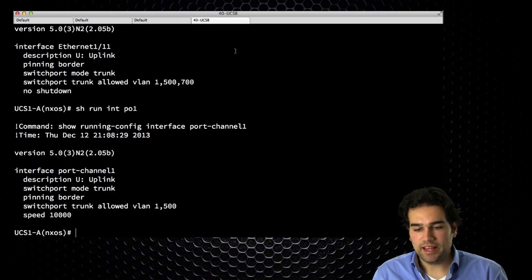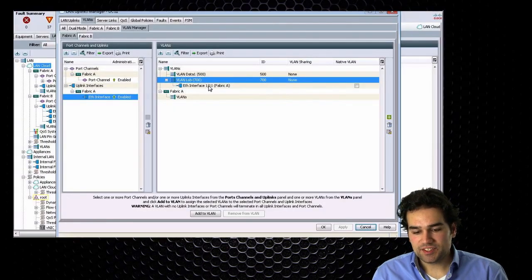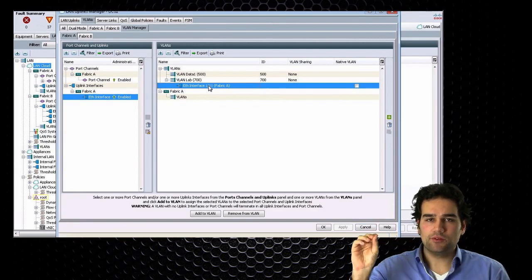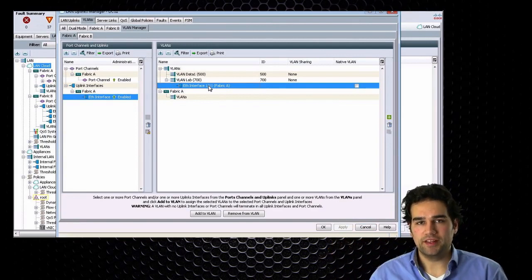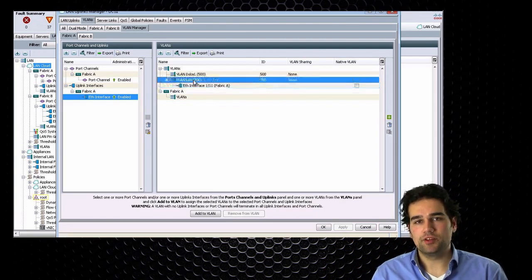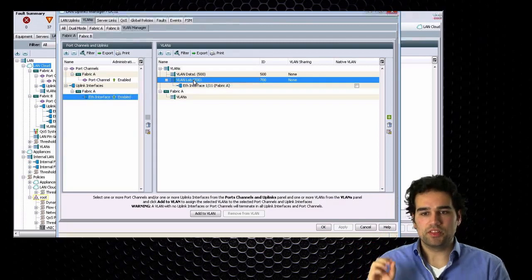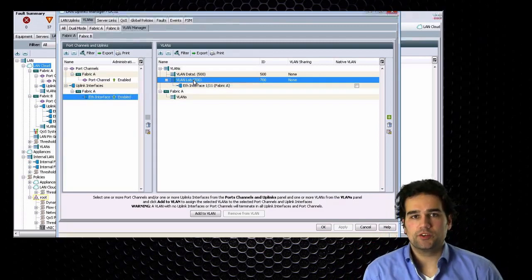So the VLAN manager is not setting the allowed list. No, it is doing switchport trunk allowed VLAN remove commands. So what it is doing is just removing VLAN 700 from all the other links that are possible in the system. And that is the thing that you really need to remember. This is key for your Disjoint Layer 2 configuration.